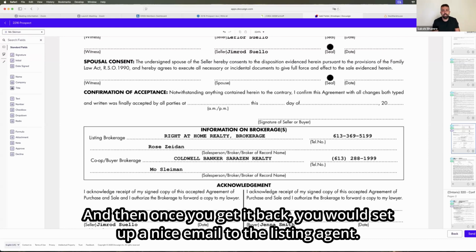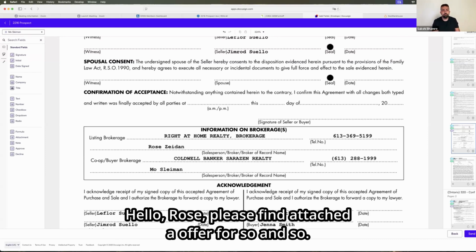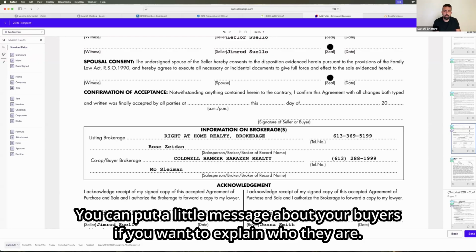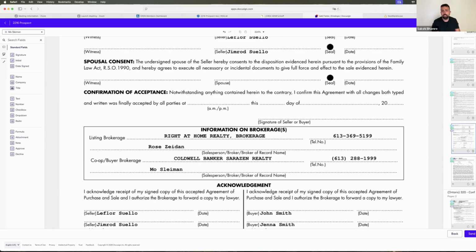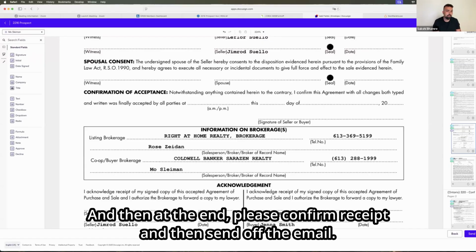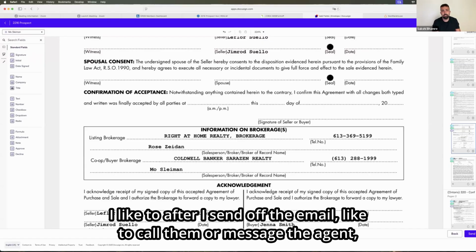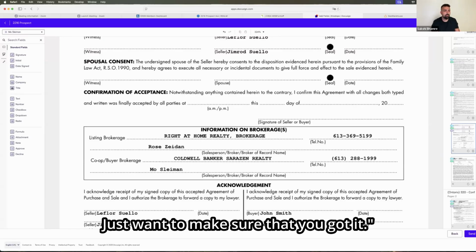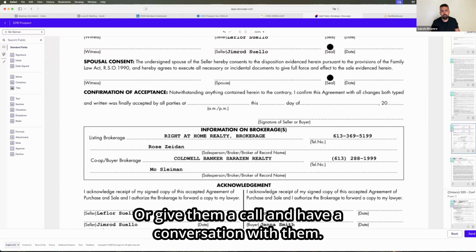the listing agent. Hello, Rose. Please find attached an offer for so and so. You can put a little message about your buyers if you want to explain who they are, or how you came up with the price, whatnot. And then at the end, please confirm receipt and then send off the email. After I send off the email, I like to call them or message the agent. Hey, I sent you an offer. Just want to make sure that you got it, or give them a call and have a conversation with them.